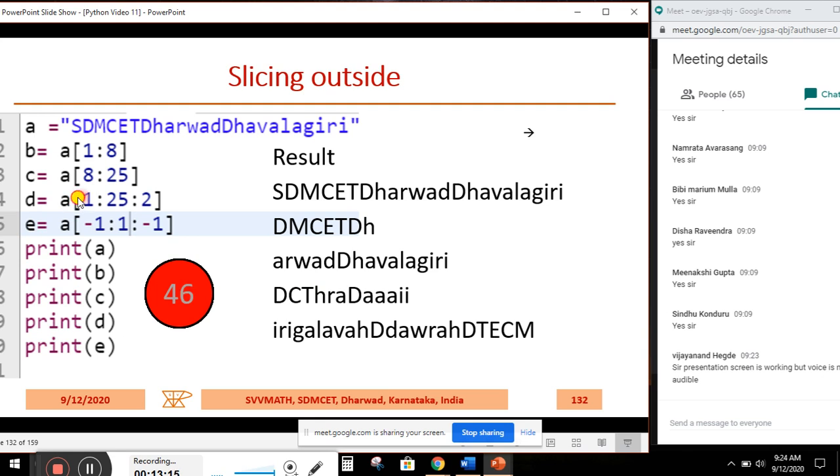Just observe 1 to 25. 1 means I'll start from D. 25 means, since these are less than 25, up to I it will cover. Every second I have to read: D, M, T, H, R, A, capital D. I think it is the same as what I told just now. And don't ask about minus 1. Just now I told minus 1 means you'll start from the last. 1 means up to D. So minus 1 up to M you will get an answer. Last one you can observe. Okay, let me check.